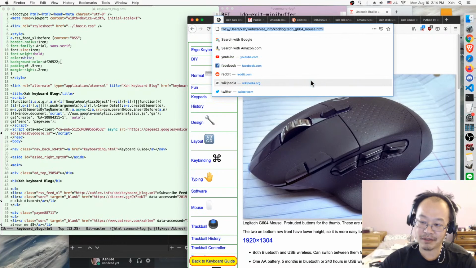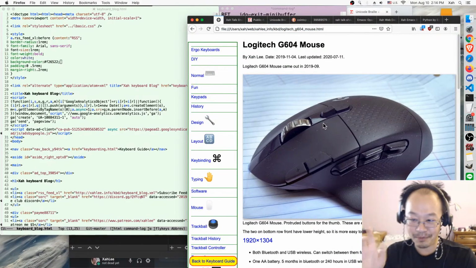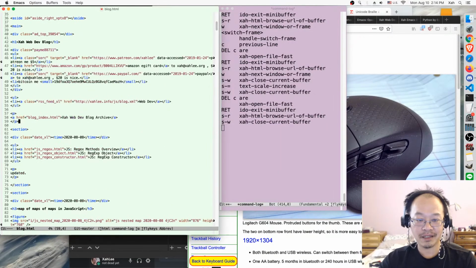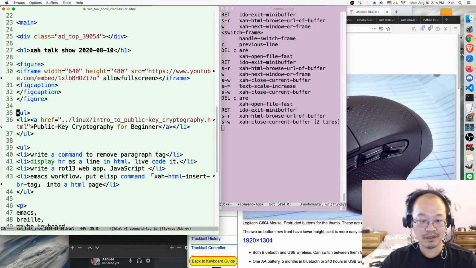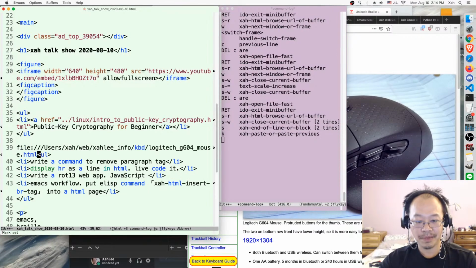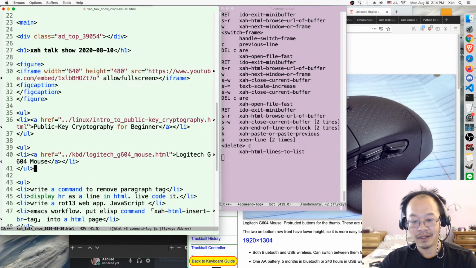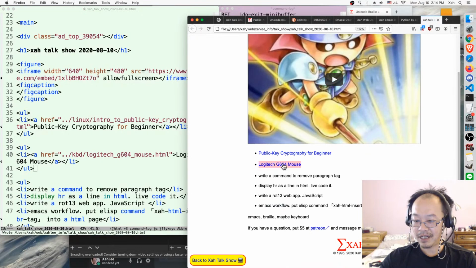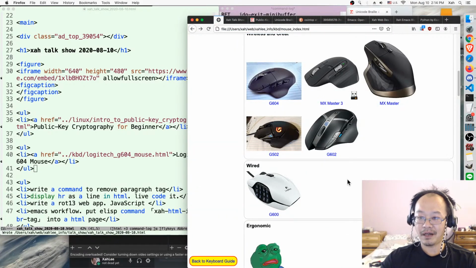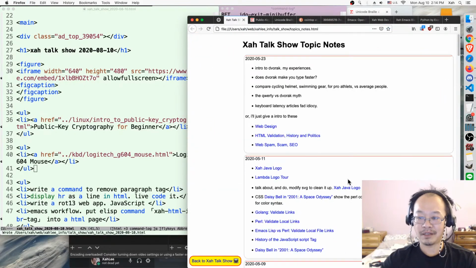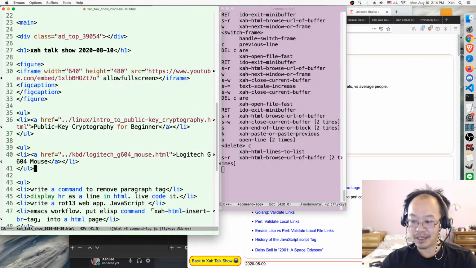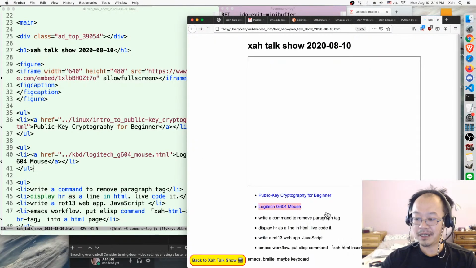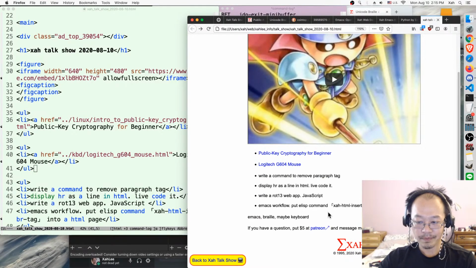So let me copy. So, Emacs workflow, right? Press a key to copy the URL back to Emacs. Close it. Xah Talk Show, right? Go down, paste it here, add a few paragraphs, make a link, show in browser. So you see, it's linked there. Close it. Go back, show in browser again. So you can see it's linked there, so I can put it into YouTube.